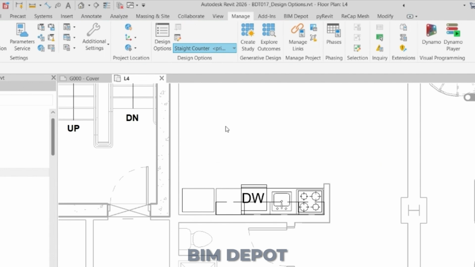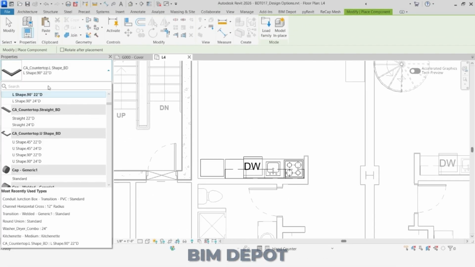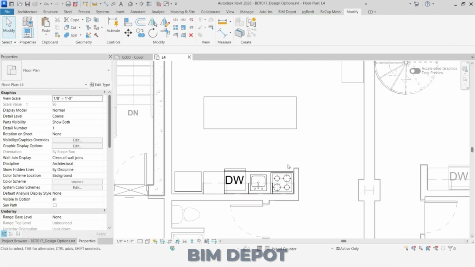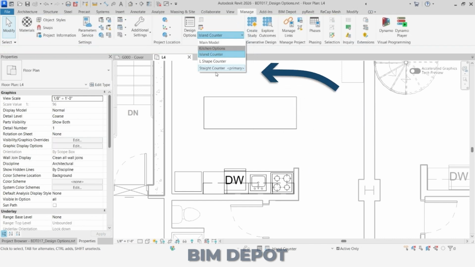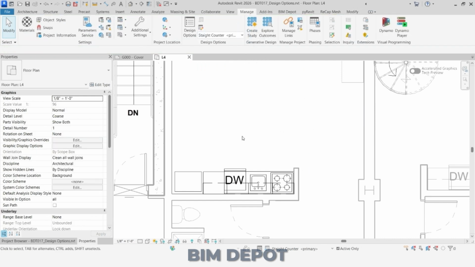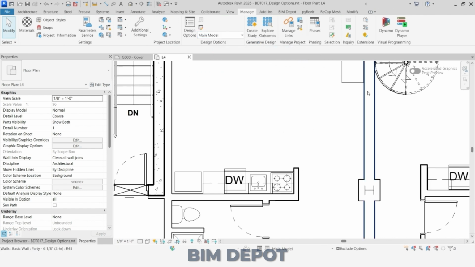So let's go ahead now and, in our island counter, add that in. We have our main kitchen here, the straight, and then now we also have this island countertop. So if we go back to manage and then go to straight, you'll notice that this disappears. And then if we go back to island and come to main model, it also disappears.